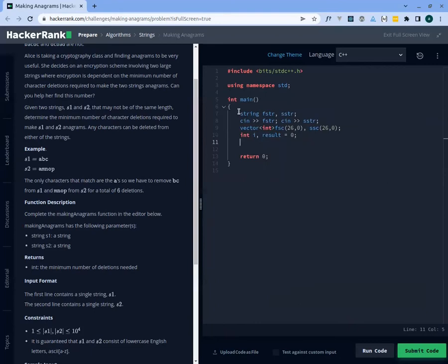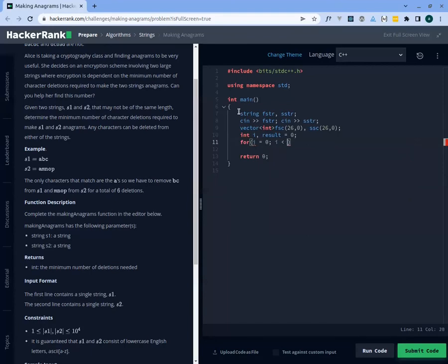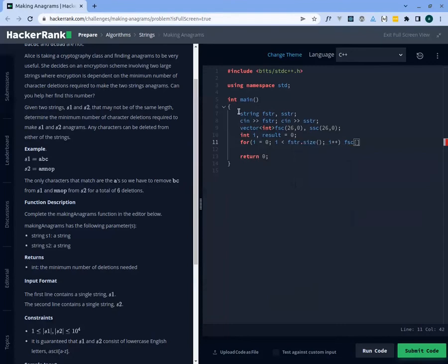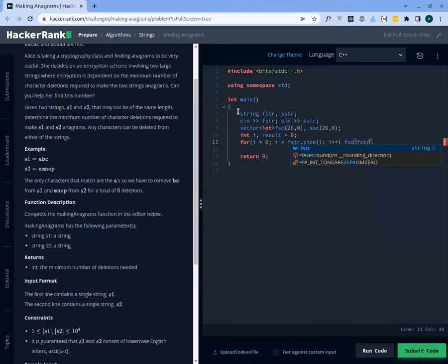Now I need to loop through first string dot size. So for each of the elements, what I'm going to do is take the first string character, I'm going to take the first string of i minus A. You should be familiar with this operation already. So I'm going to do the same for the second one.